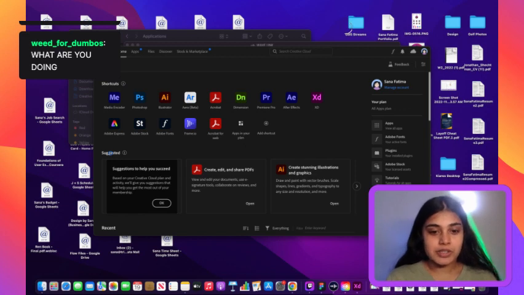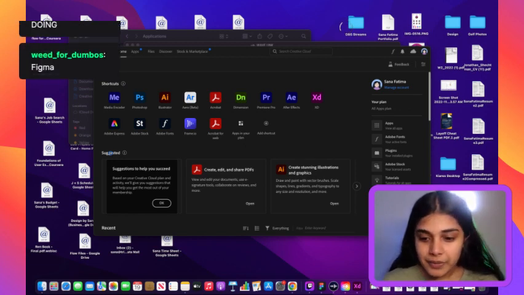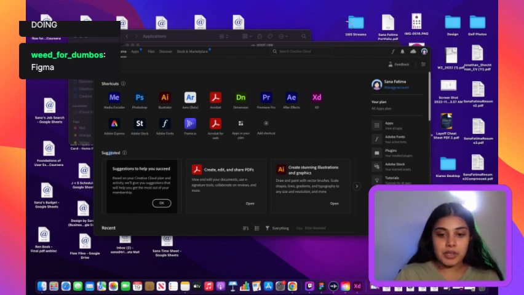I'm a UX designer, and I'm just showing off one of my earlier personal projects. So yeah, I'm going to be recreating this app in Figma.